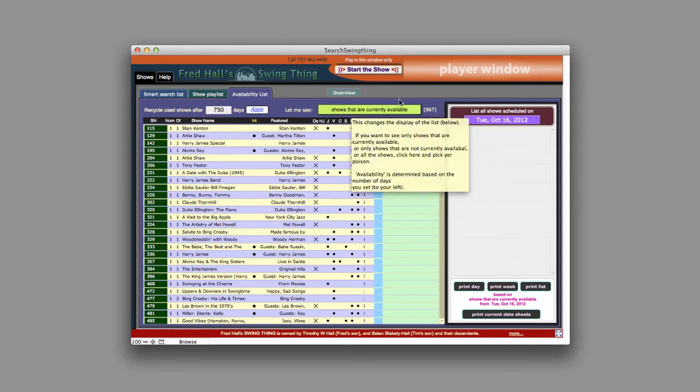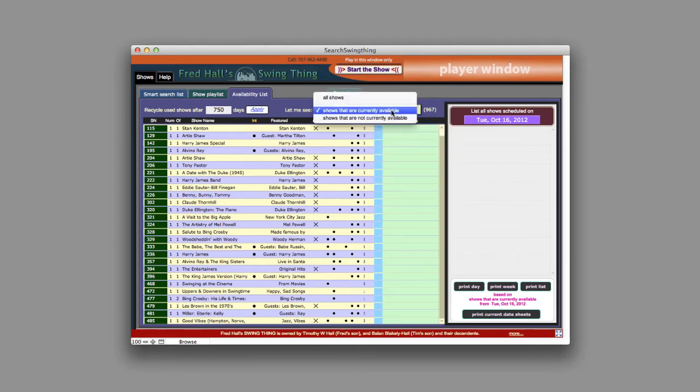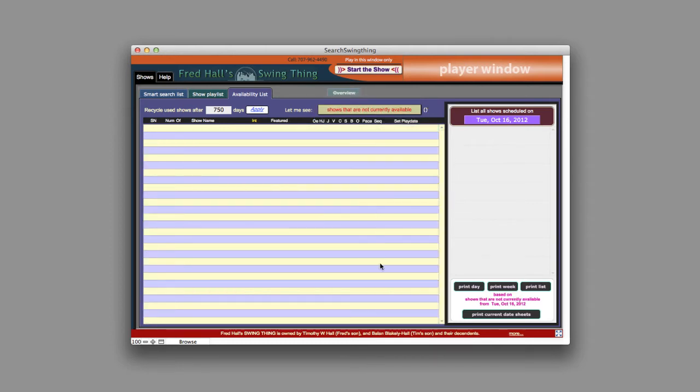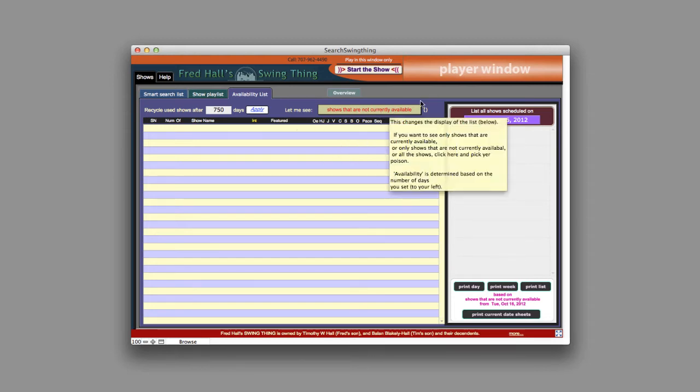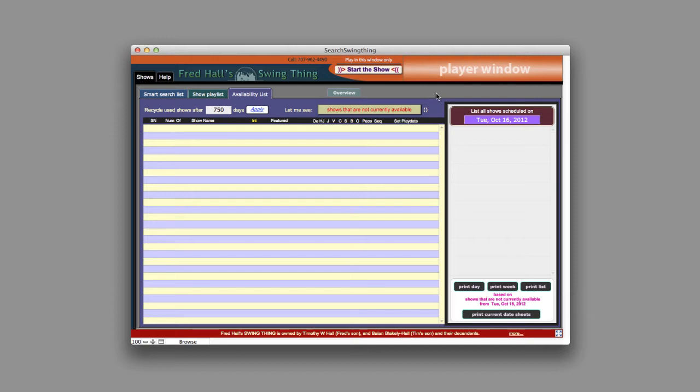So I wanted you to understand that, and then the drop down has one more choice. This would be shows that are not currently available. Now currently there's nothing here at all. So this doesn't include the shows that we had specifically said, no, we don't want to use that show for broadcast ever. Those are excluded. So the only ones that are not currently available right now are none, because we haven't assigned any dates to them yet.